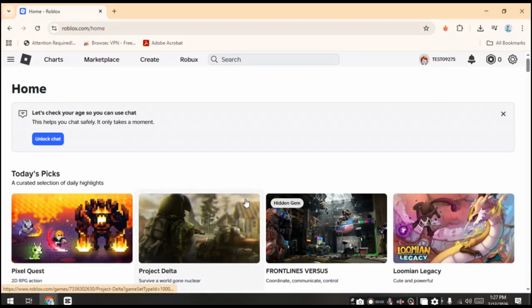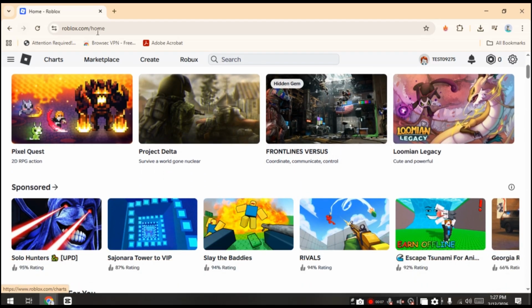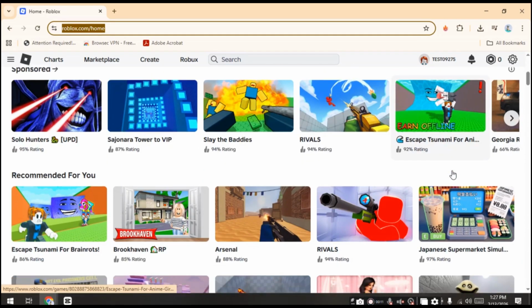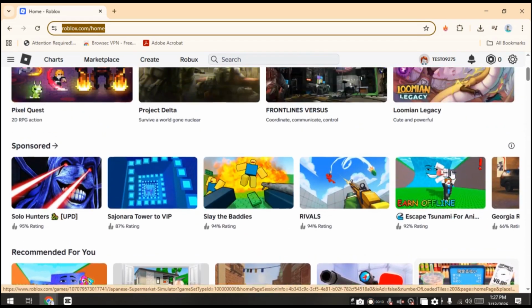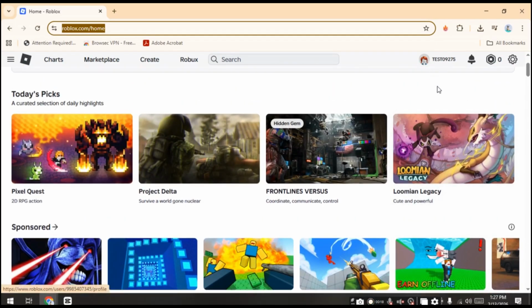We guide you through how to redeem Roblox codes on both mobile and PC. So the first thing you need to do is open your browser, because Roblox codes must be redeemed on the official Roblox website, not inside the game app. You need to make sure you are logged into the correct account where you want rewards sent.